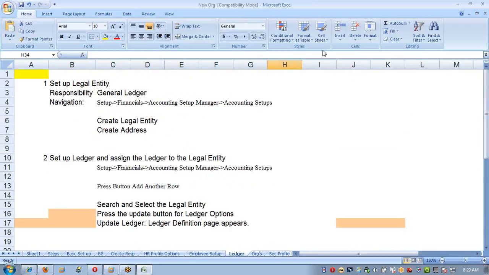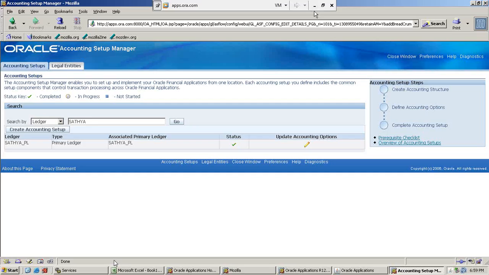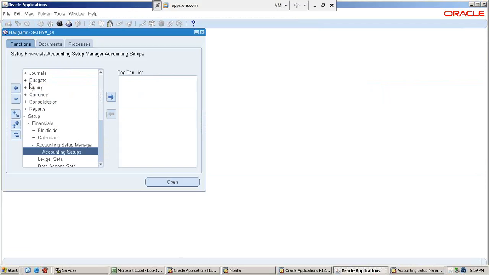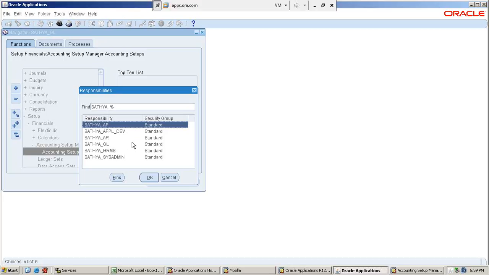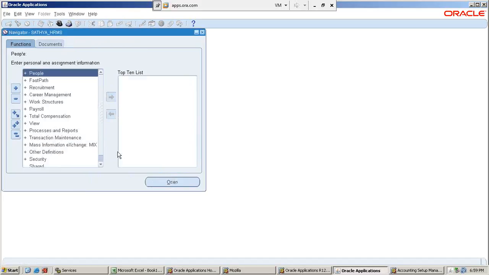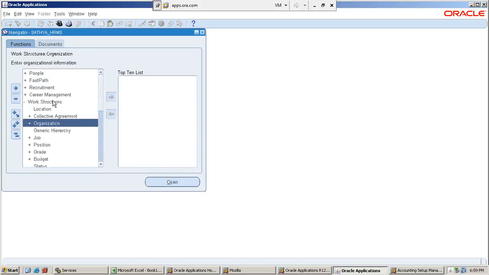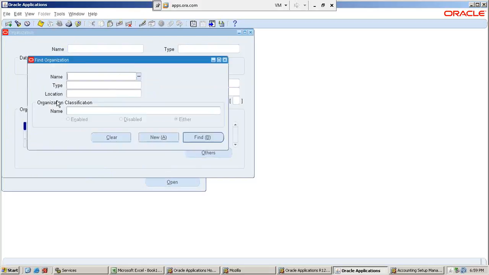Now, after creating this, just as a verification step, you will go to HRMS and verify. We mapped all these three things together, right? So we'll go to HRMS and verify it has got mapped or not. I will select this one. I'll go to HRMS responsibility. I'll go to work structure, organization, description.